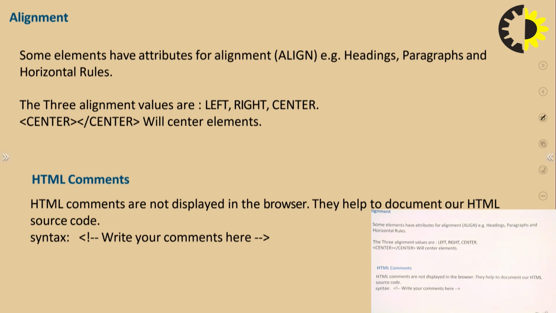We can do alignment also, like left, right, center. And HTML comment: in HTML we can write a comment with this, where whatever we want to write as a comment, we can write between these two symbols.